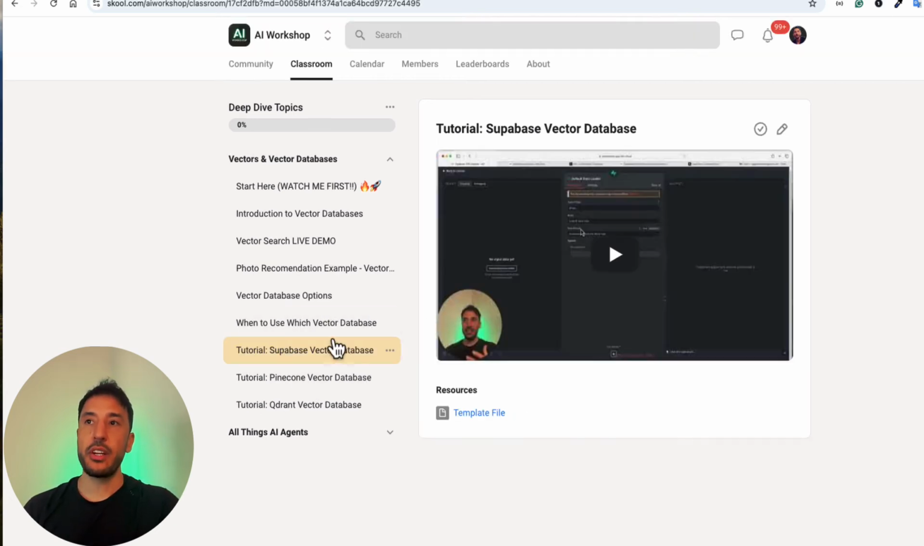Afterwards, I created this tutorial for vector databases specifically with Supabase. This is a good introduction on how to put everything together, the different terminologies used inside the n8n parameters, and how to set up the Supabase credential, which is a little bit tricky. So you want to make sure you watch this step by step.